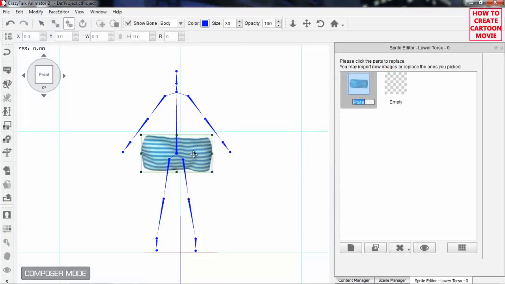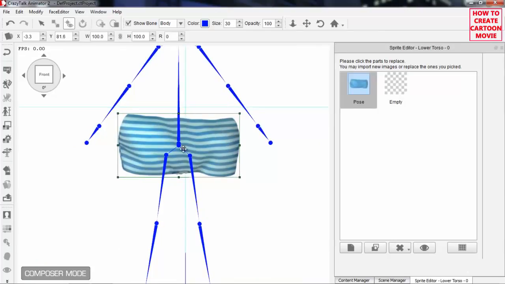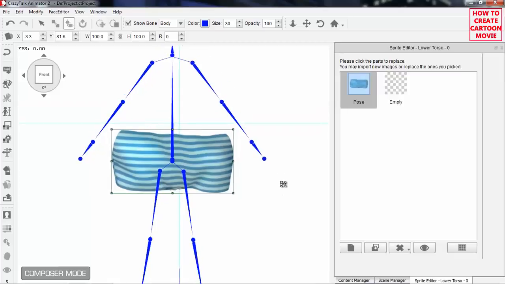And it's only going to apply to the 0° angle. Now if we zoom in a little bit closer, you'll see that the pivot point for the hips is right in the middle, which is exactly where we want it. So we're not going to bother changing anything right there.